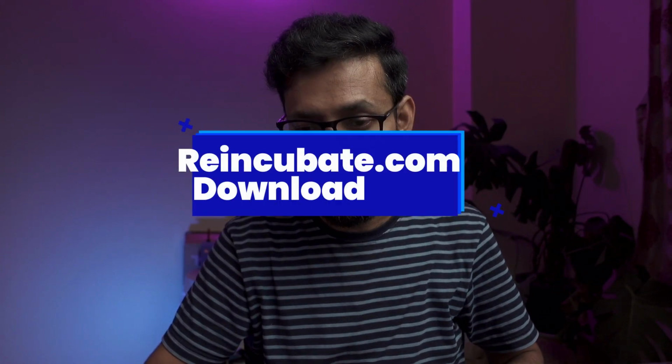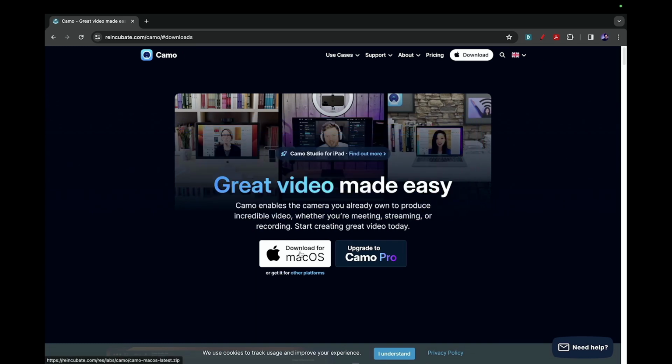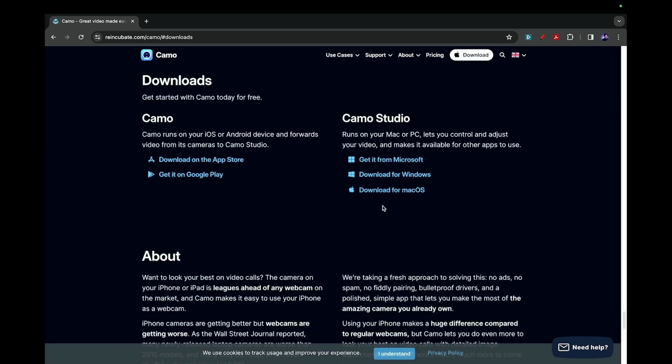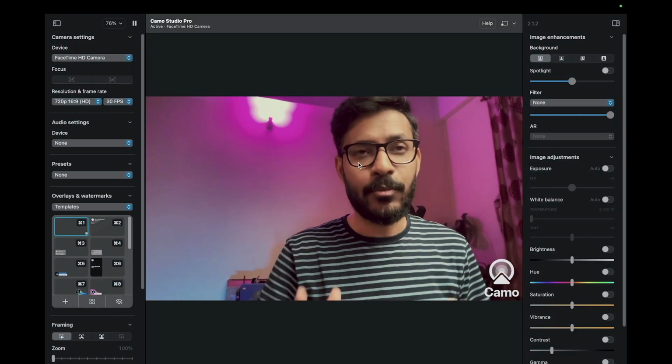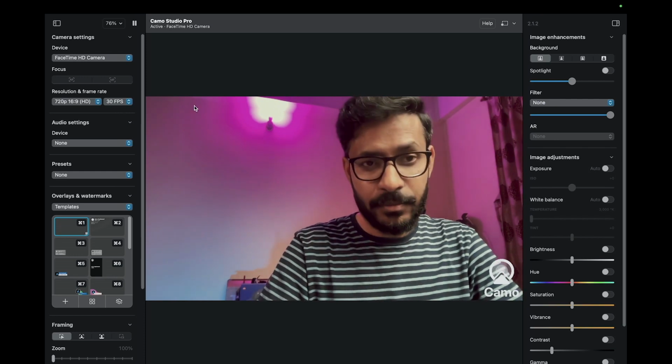First, we will go to the Reincubate website. Here it is. You can download this for your operating system. It is available for all the operating systems like the Mac and Windows, not for Linux as of now. You can download the required setup file and install. Okay, so this is the Camo Studio app. It has directly got webcam feed from my laptop. As compared to my normal camera, it doesn't look good.